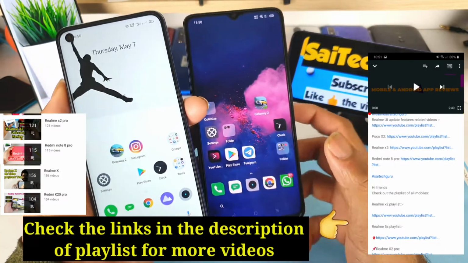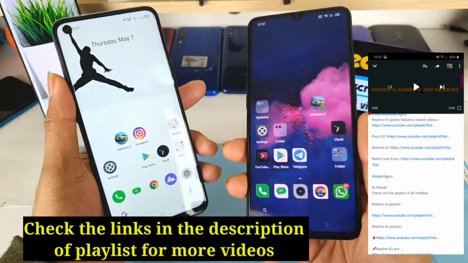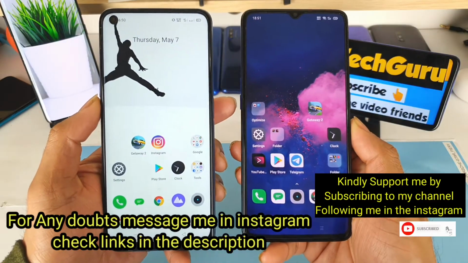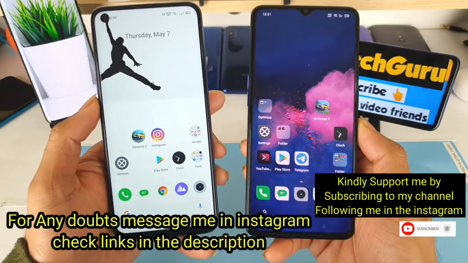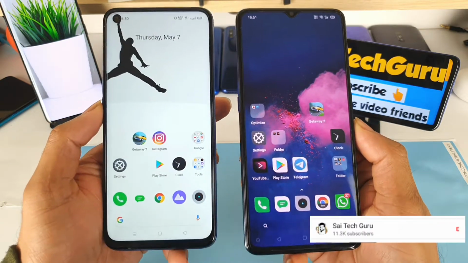In this video, I'm going to compare the 90 Hz display of the Realme 6 versus the 90 Hz display of the Realme X2 Pro device. I'll be playing one of the games which supports the 90 Hz refresh rate, and I'll be comparing side by side, friends, how the frame rate is maintained throughout the game.